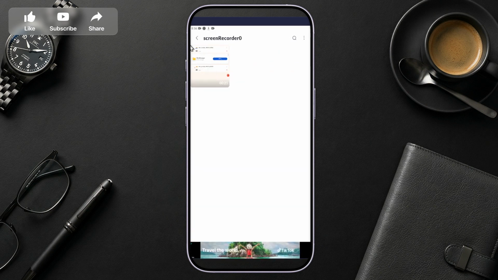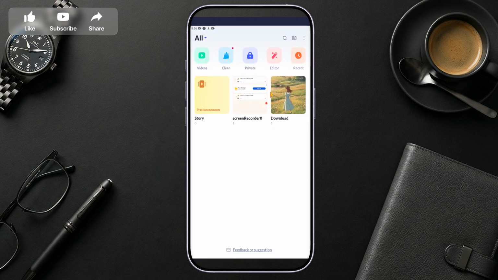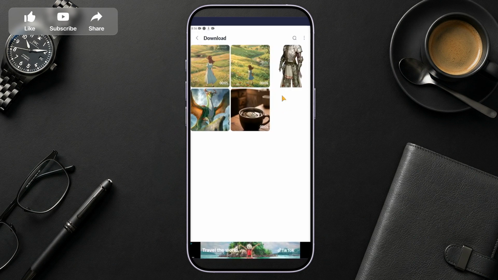Just remember, because this method relies on screen recording and editing, the finished video may not look quite as sharp as the original exported file. Even so, if done carefully, you can still get a clean and practical saved copy.